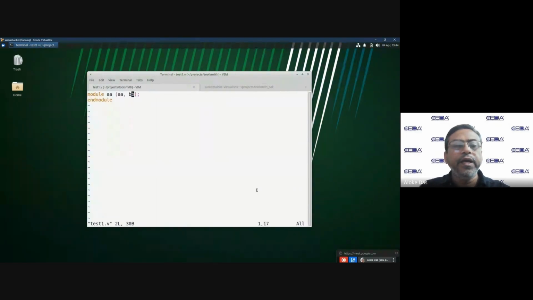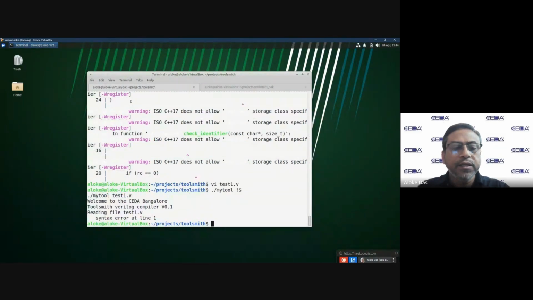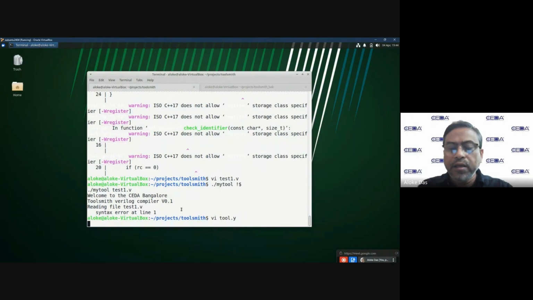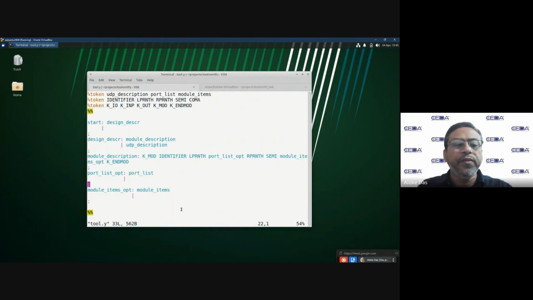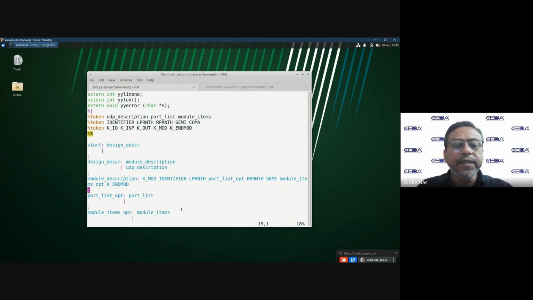vi test.v. See, now this is typical, earlier it was fine. Now if I want to add this feature, like there could be a port list of a module, which is very natural. If I try to compile it, see, it will be a syntax error. So now I have to enhance my grammar. So why is that happening?